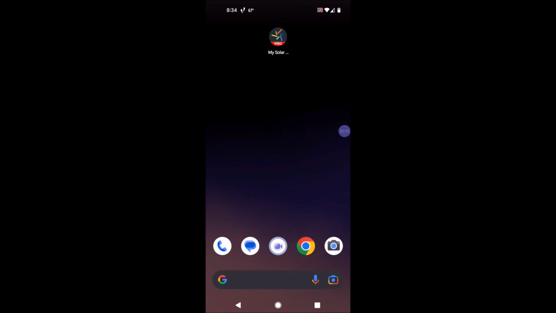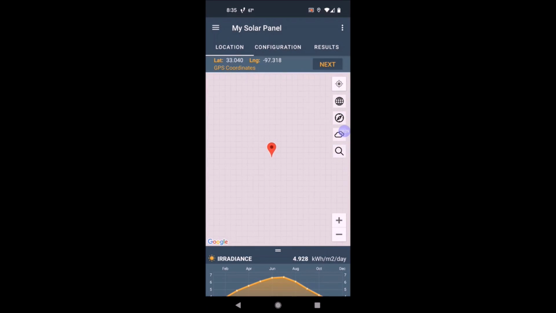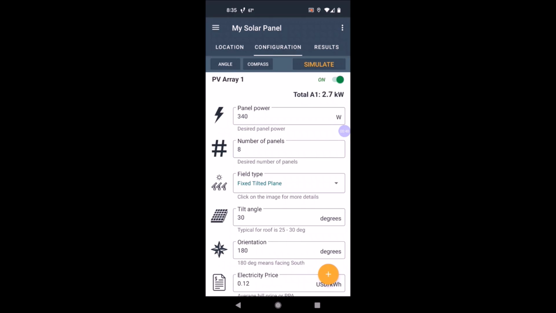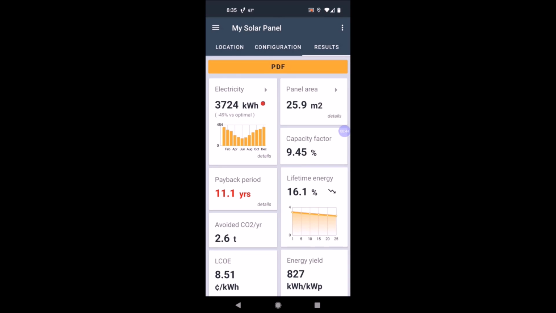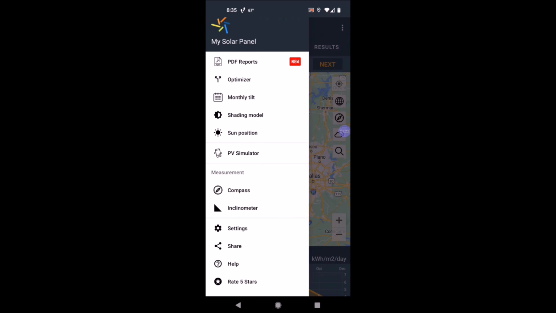Now let's take a look at building a system for my house. Here you can see the My Solar Panel app on my Android phone. When you launch the app, it will bring up a map and use your GPS coordinates for the location of the solar panel system. So that's the left tab that says Location. In the middle tab called Configuration, this is where you set the parameters for your system. On the right tab is the results of the calculations and analysis for the system.